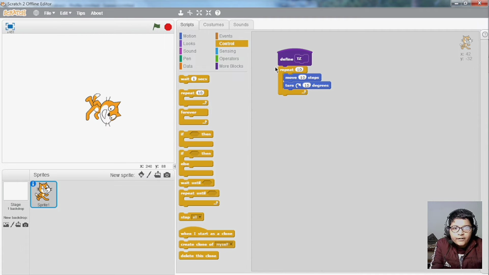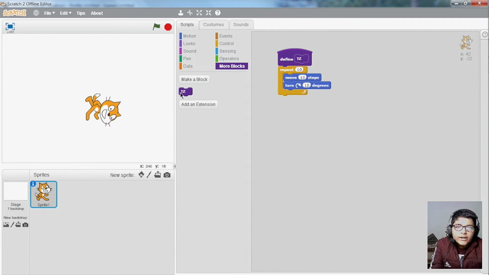Now what we have done is we have defined what the function of the TZ block is. We have created the TZ block over here. Now what is the function of the TZ block? The function of the TZ block is to move 10 steps, turn 15 degrees clockwise, and this has to be repeated 10 times. This is the function of the TZ block.